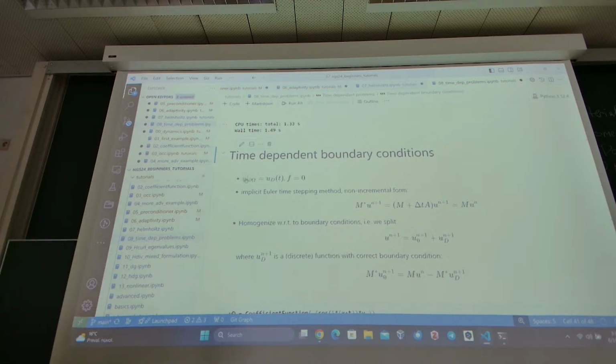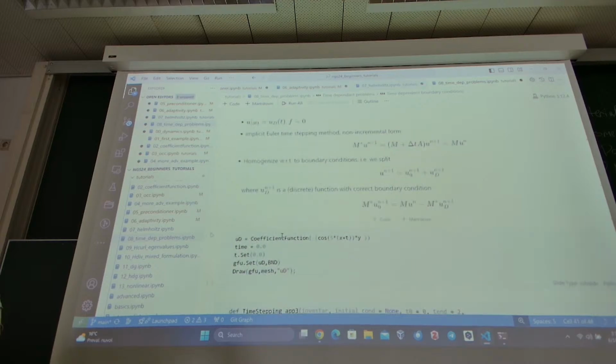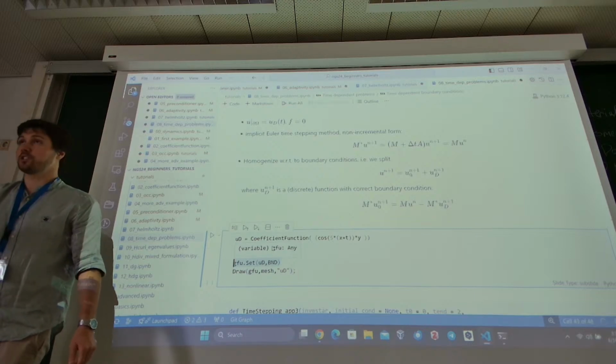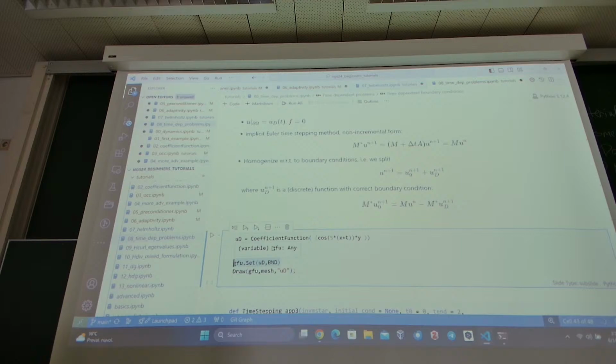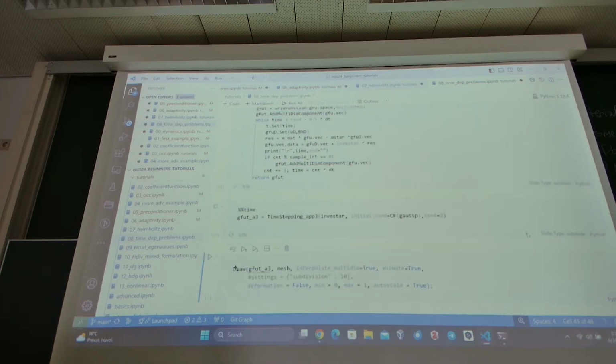All right. So, as the last thing that I want to show you, you can also do time-dependent boundary conditions in the same way, basically. So you declare your initial coefficient function, or your boundary condition UD, that is time-dependent. We set a certain time, and each time step we need to redo the homogenization process that we did at the beginning. So we do this thing here. The homogenization process is given in this form, and we just can run it.